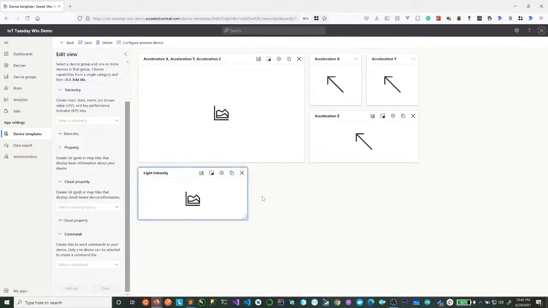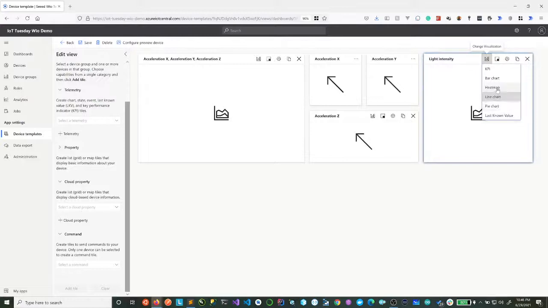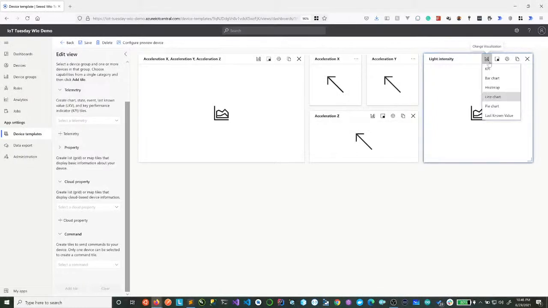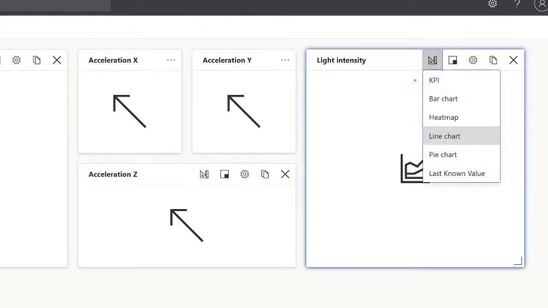Here I can resize and move it to where I want. You can see the snapping that keeps it properly organized. You can also edit it and change the visualization. Let me zoom in so you can see this. If I want to change the type of visualization, I can click here and select from a bunch of options: KPI, bar chart, heat map, line chart, pie chart, or just last known values.